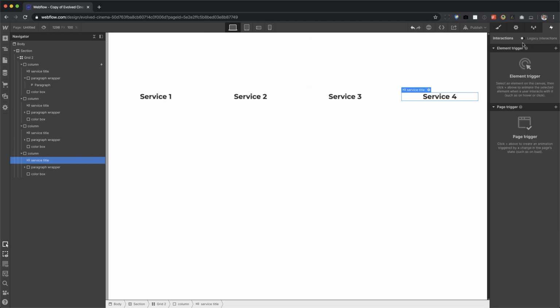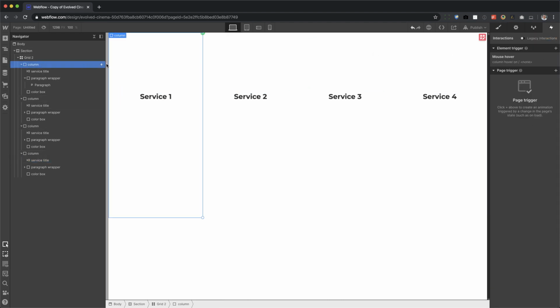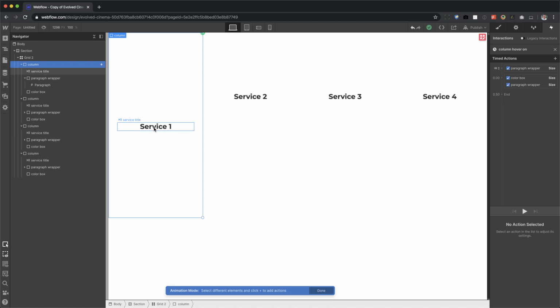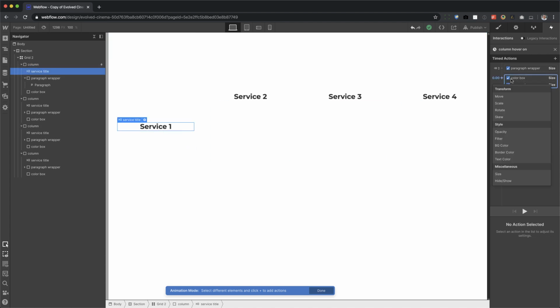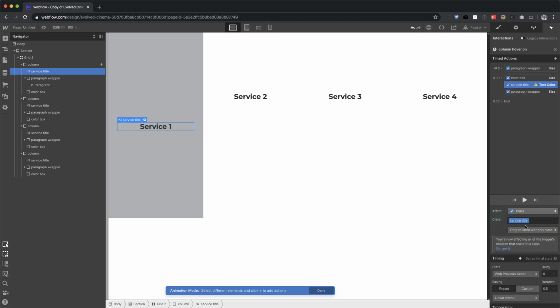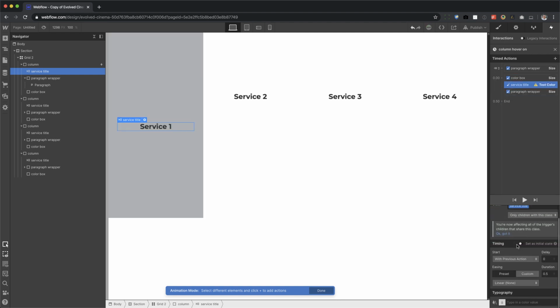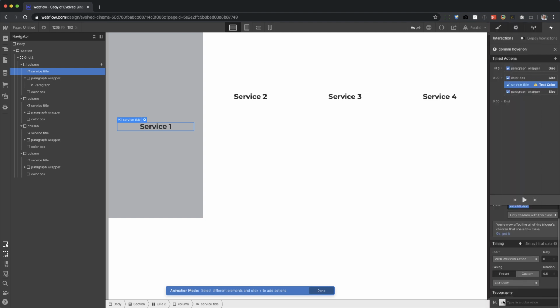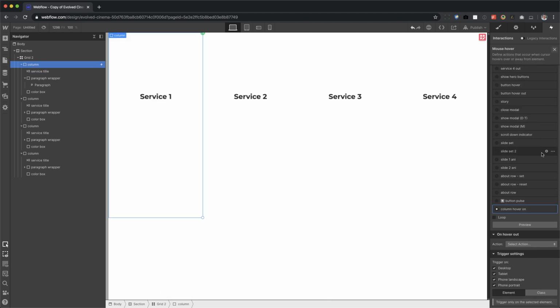Now I'm going back to interactions, make sure that I have column selected. Open up my mouse hover, column hover on, select service title, and now I can add a plus text color and see that paintbrush, the blue paintbrush. We want to make sure that that's happening. Set my easing to out quint, change my color to white, and there we go. All right, and now we need to do the hover out.